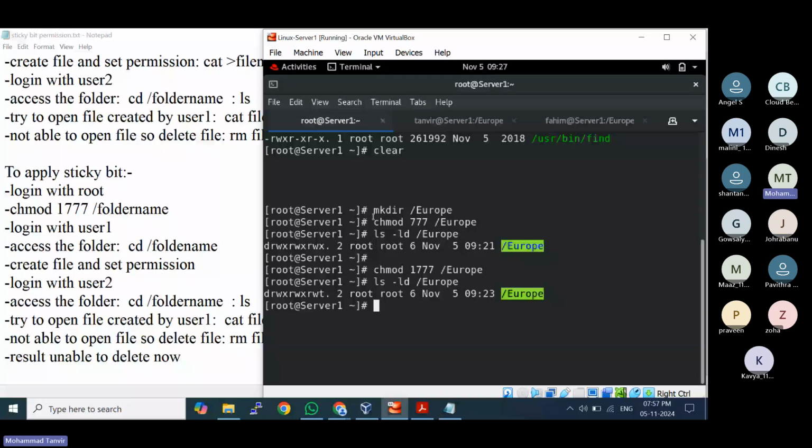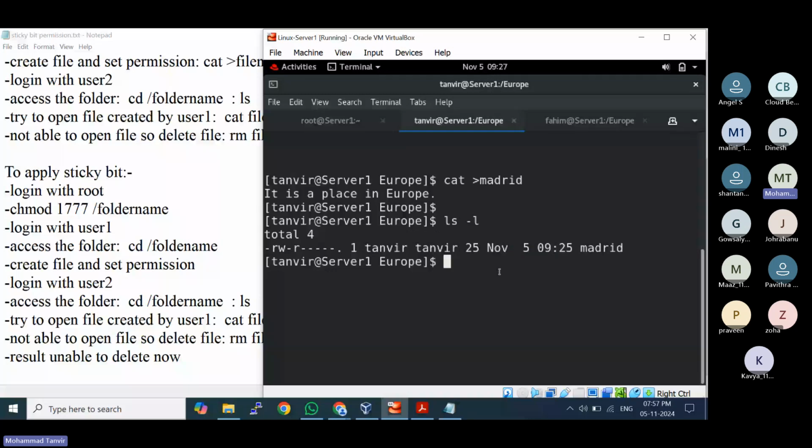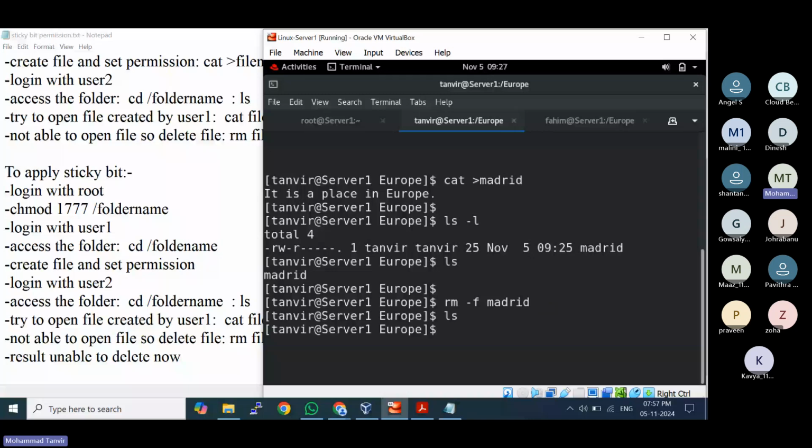Yes. So now as I said, Tanveer can delete this file: rm -f matrix. You see, Tanveer can delete. The owner can delete. Others cannot delete the file. So for this file Madrid, the owner is Tanveer.